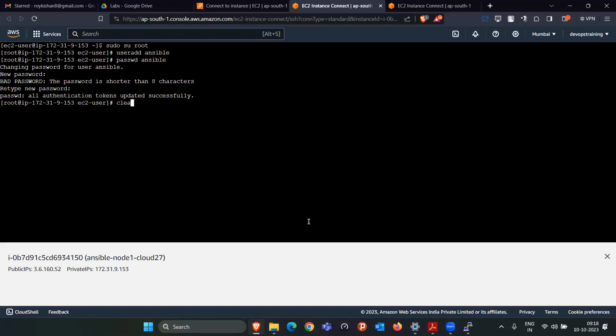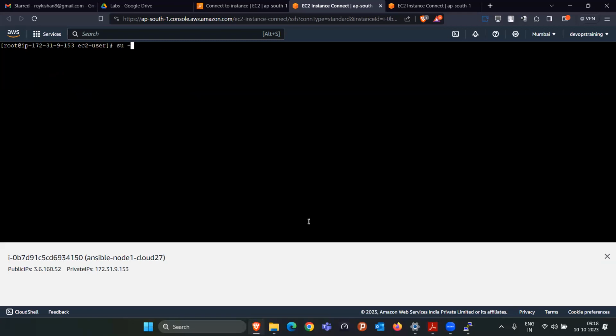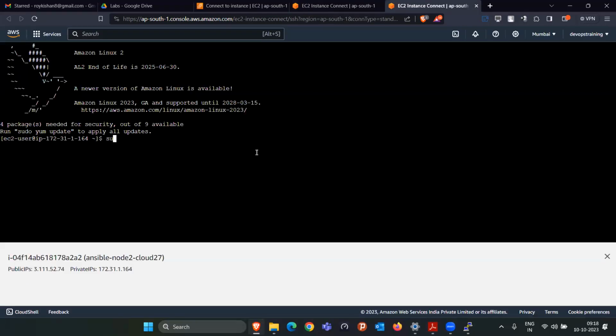Now again I want to switch to the Ansible user. I will be writing the command switch user hyphen Ansible. I will be switching to the Ansible user. Similarly in worker node 2 also, just do the sudo yum update.